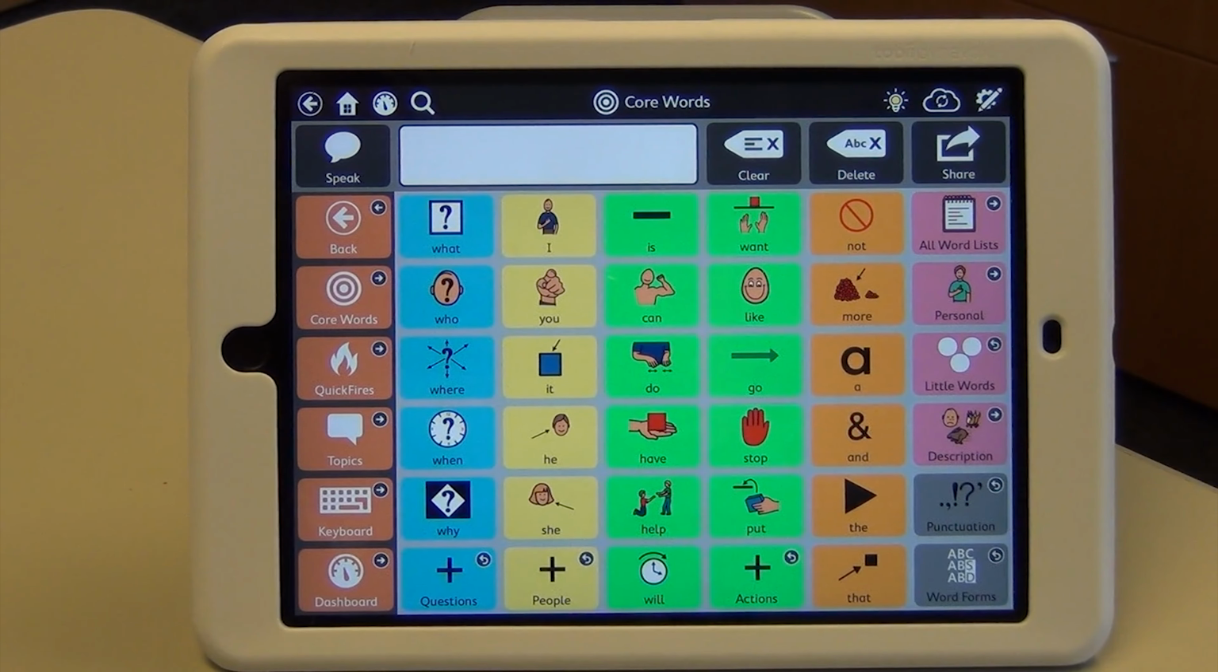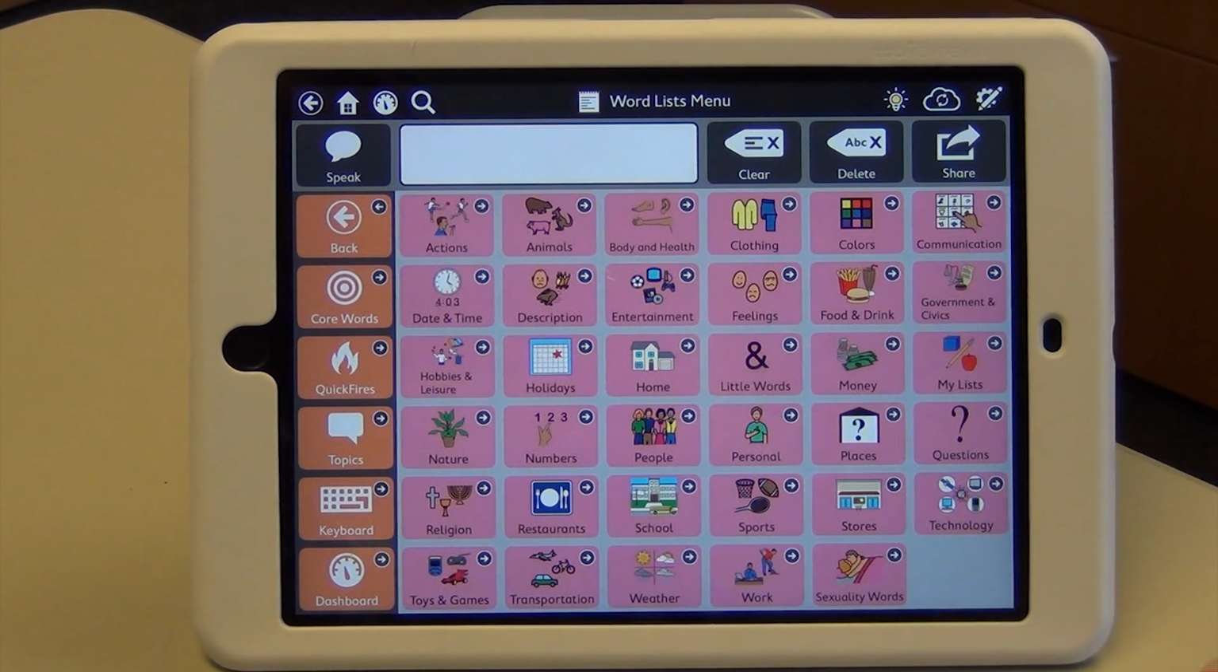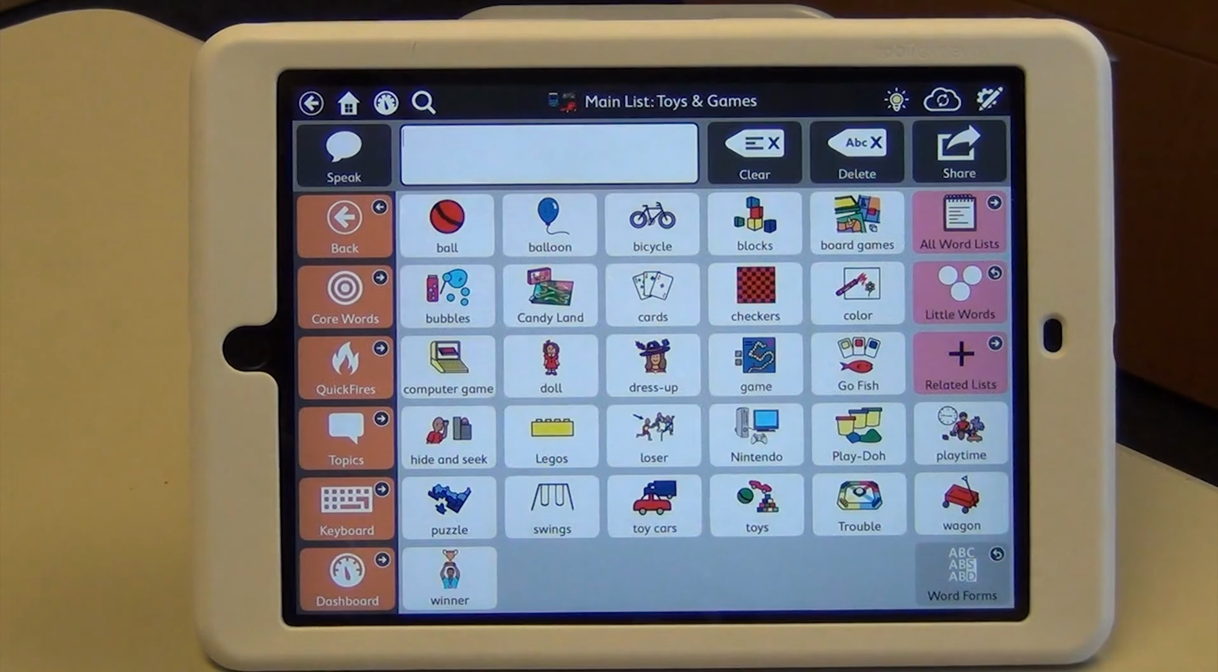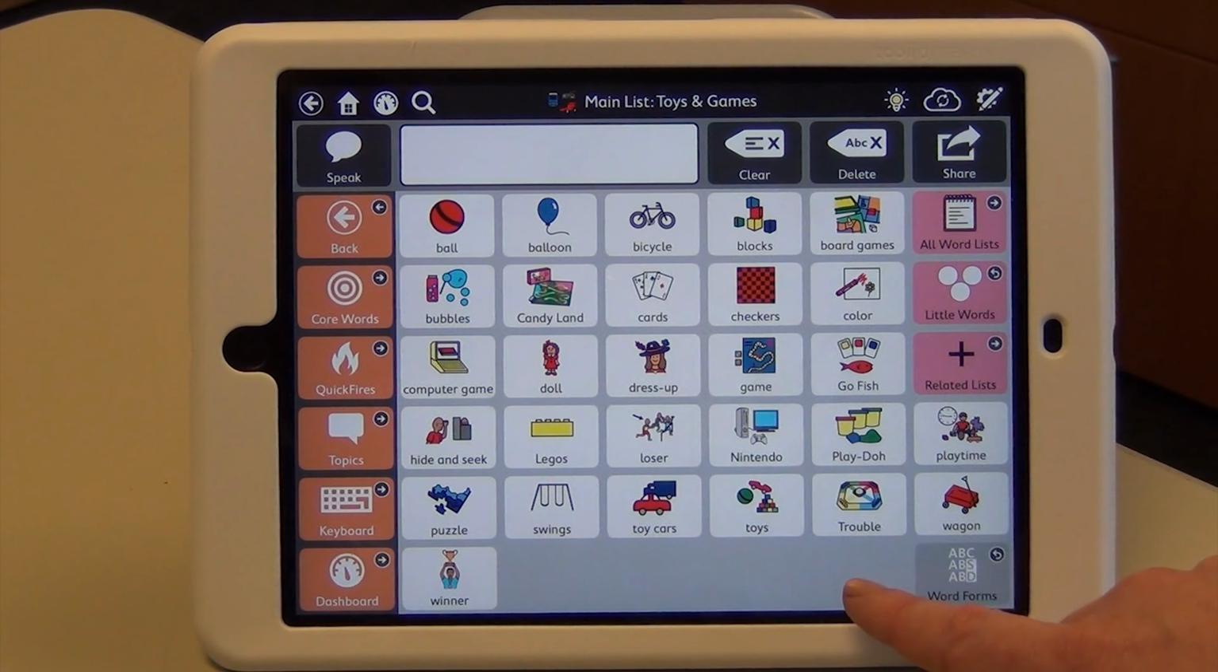In this video, I will show you how to add a button to the TD Snap Core application. So the first thing you will do is go to the page where you want to add the button. In this example, I'm going to add kinetic sand to our Toys and Games page. So I'm going to go to all word list and then to Toys and Games. You see there are some gray options here, which means I can add a button to them.